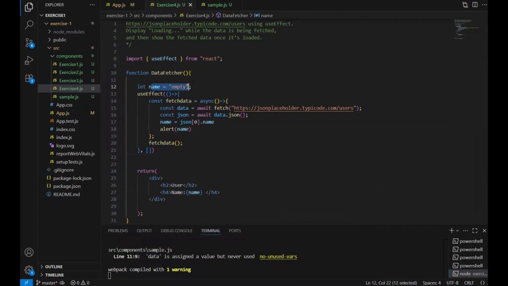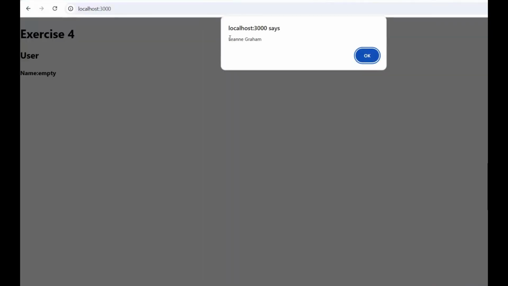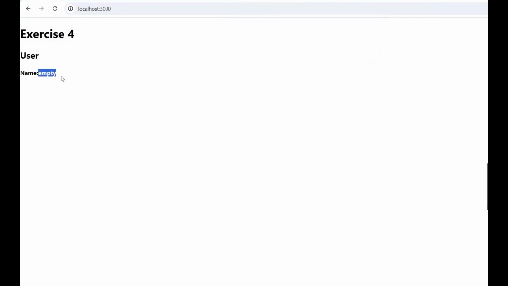The initial value of name is empty. Here I changed the value of it. Here I assign Leanne's name, and then I alert it to make sure that the value of name has changed. And then I use the same thing here to display it in the H4. Okay, so now I save this. When I go here and try to run this again, I will get Leanne's name in the alert, but this still shows empty.